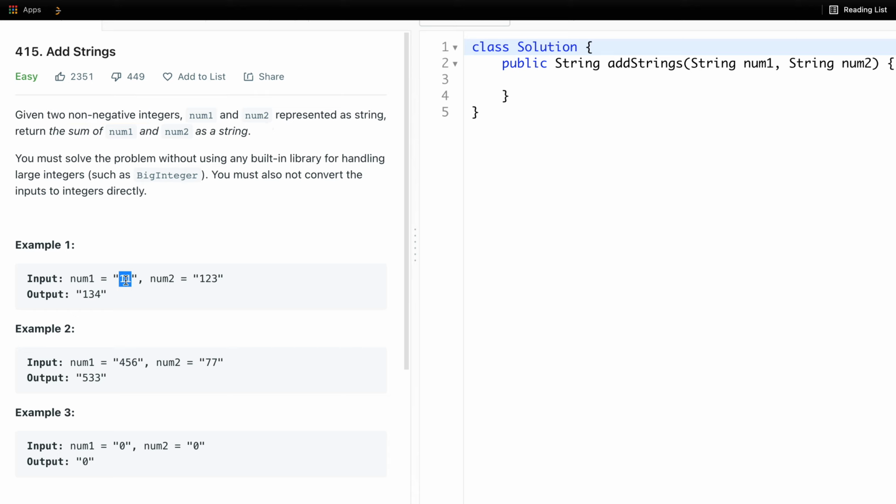So we have two numbers 11 and 123, and these two numbers must be non-negative, and we need to return the sum of these two numbers in the form of a string. Also, the important thing is you must solve the problem without using any built-in library for handling large integers such as BigInteger. You must also not convert the inputs to integer directly.